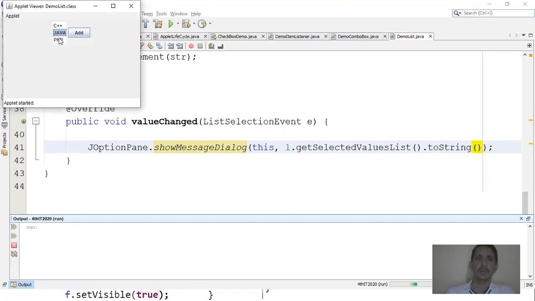Like Java, PHP. Java and PHP both are selected using shift or using control, right? C++, right?